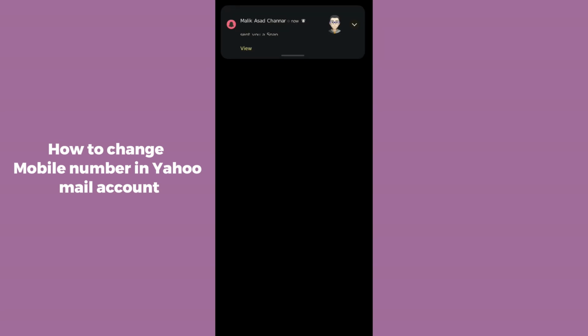Here you have to simply scroll down until you find an option which is recovery phone number. You have to simply click on the option which is add a phone number, which is below recovery phone number. You have to simply click on it and make sure you add a phone number. If you have already added a phone number, you will be shown the option which is change mobile number.